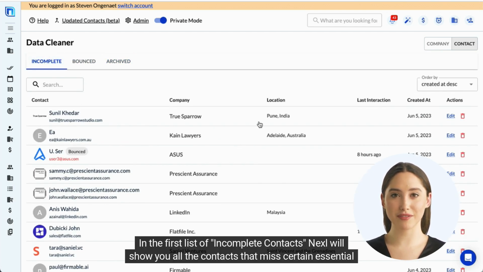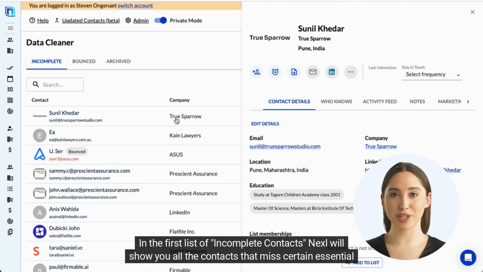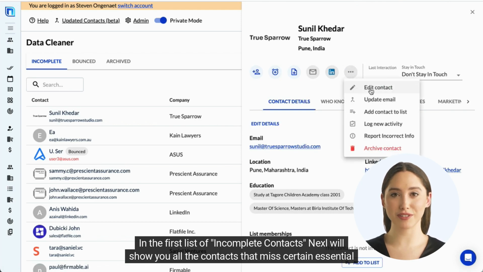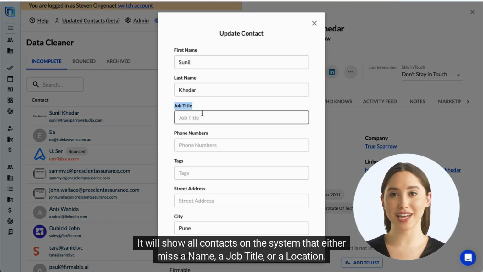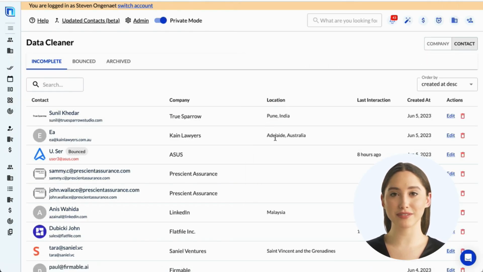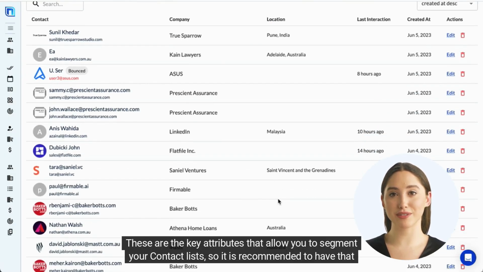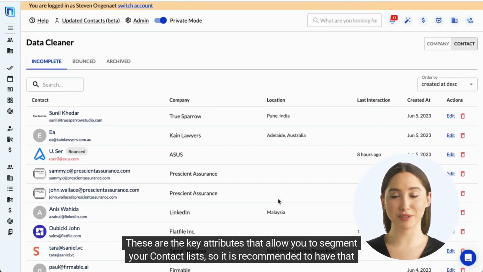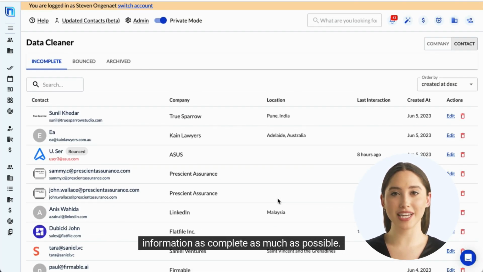In the first list of incomplete contacts, Nexl will show you all the contacts that miss certain essential information. It will show all contacts on the system that either miss a name, a job title, or a location. These are the key attributes that allow you to segment your contact lists, so it is recommended to have that information as complete as much as possible.